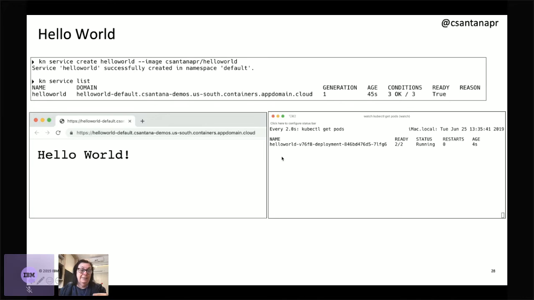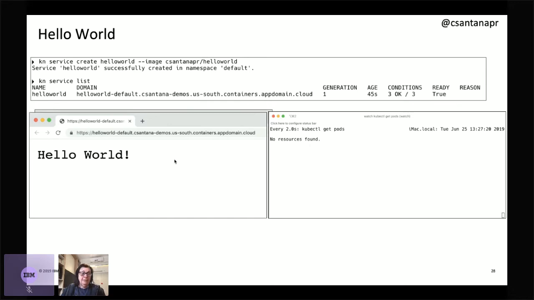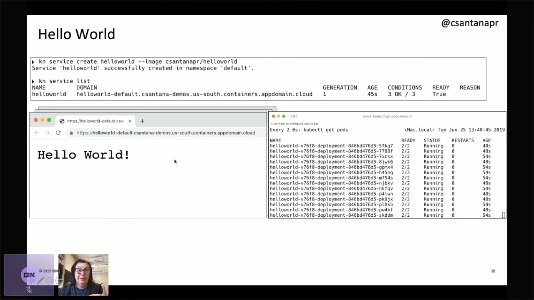And what happens if we are not calling this Hello World after a few seconds? I think 180 seconds, if I'm not wrong. After a few seconds that nobody uses this service, if we run the command kubectl get pods to see how many pods we have, you can see that there's no pod on the cluster because no one is calling this service. And if we start using this service again, a new pod will be created for us.